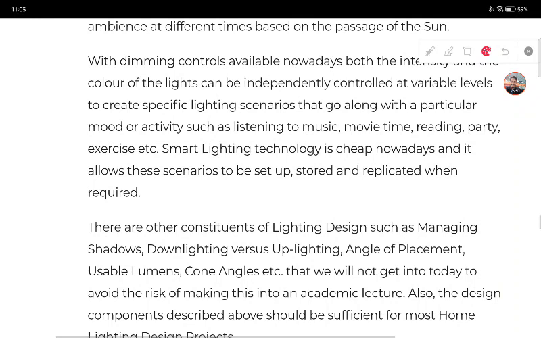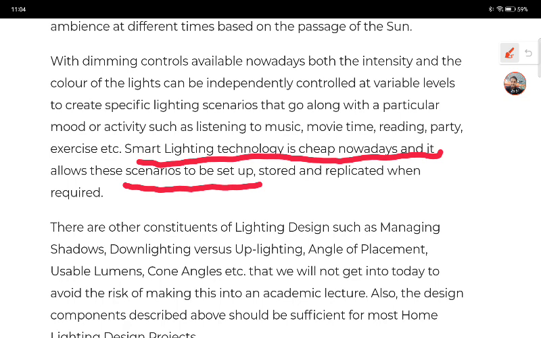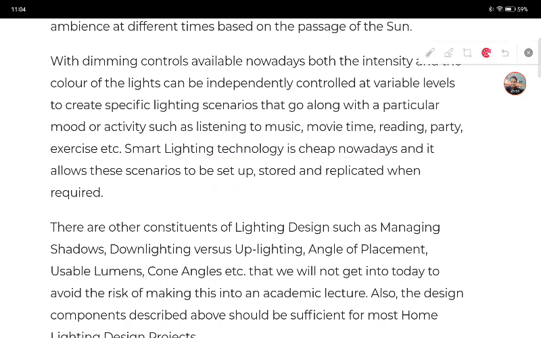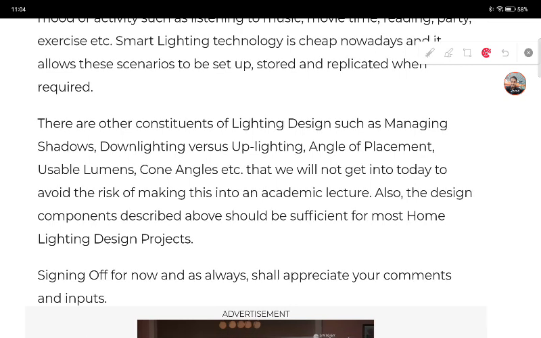that go along with a particular mood or activity, such as listening to music, movie time, reading, party, exercise, etc. Smart lighting technology is cheaper nowadays, and it allows those scenarios to be set up and stored or replicated when required. There are other constituents of lighting design, such as managing shadow.